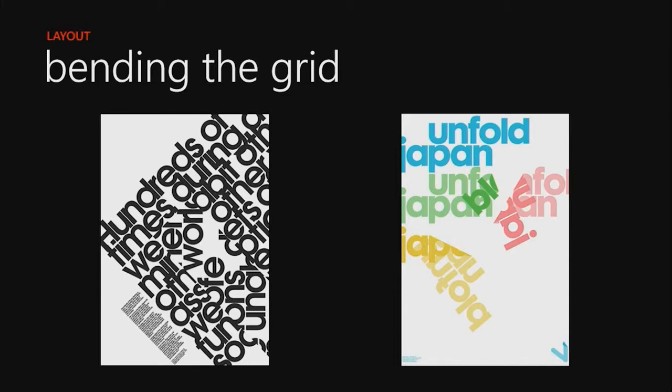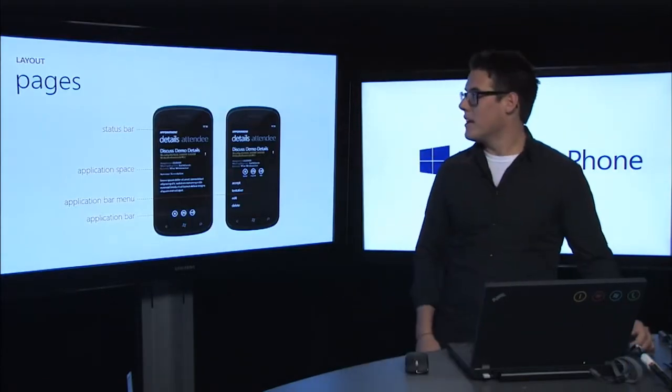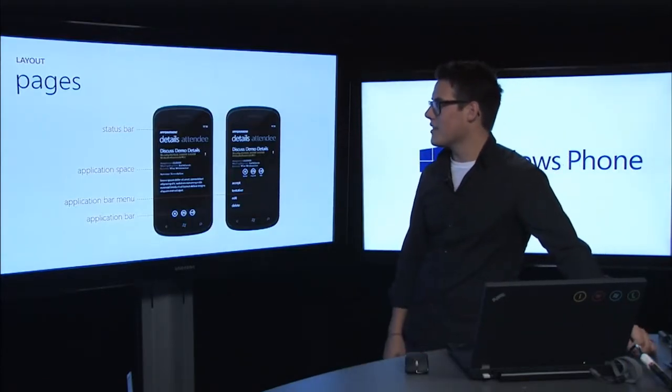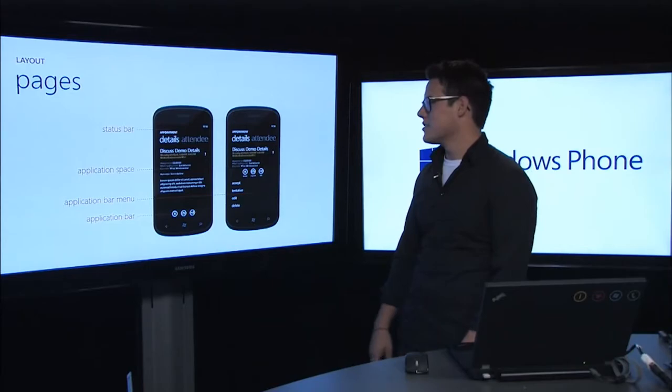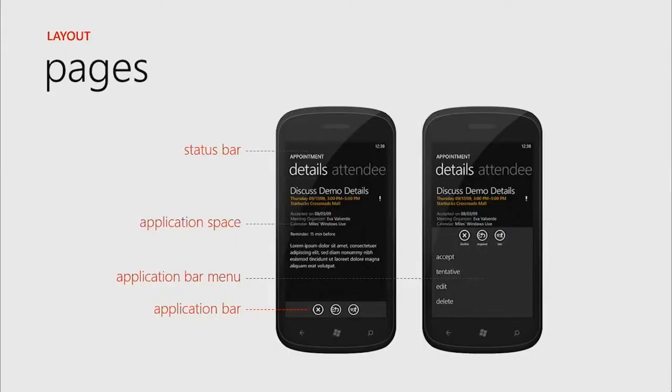All right, so that's all I have for grids, but we'll go on to how this works on the individual layouts and the pages. So I mentioned this before. This is the status bar. Here's your application space, menu bars and application bar. Now we're going to be talking mostly about this application space.